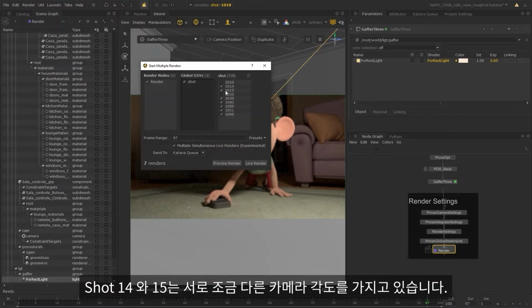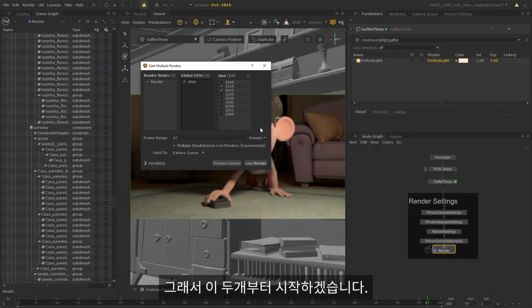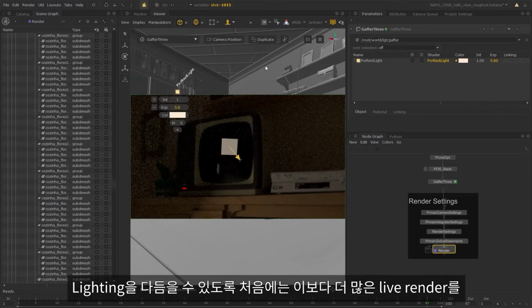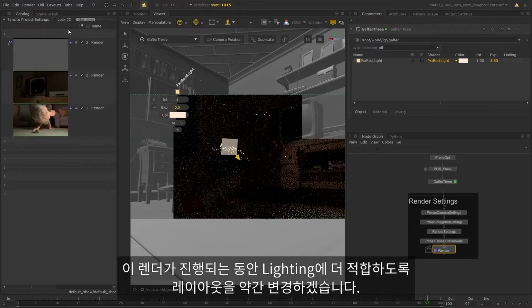And I know that shots 14 and 15 have quite different camera angles from each other, and also from shot 10. So I'm going to start with them. I'm choosing not to set off more live renders than this initially, so that I can work efficiently in this early stage, and then I can bring in more shots and refine the lighting later on.